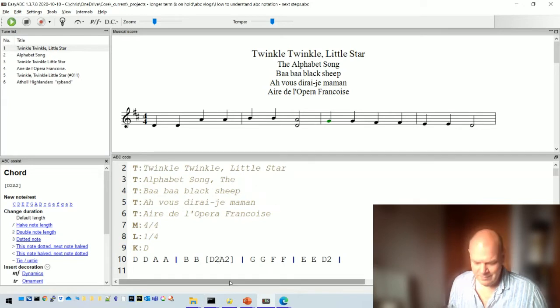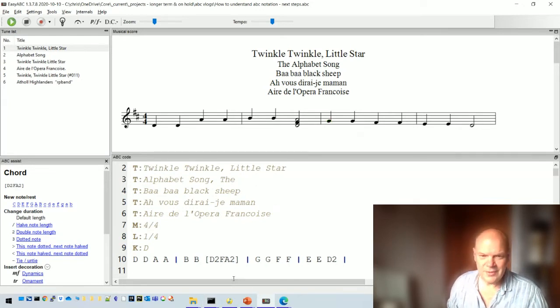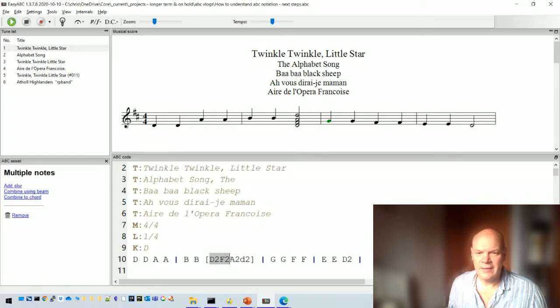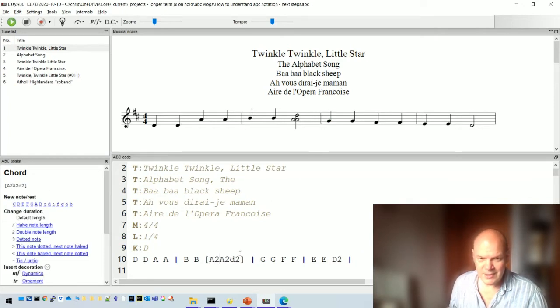So D2, I can put in 2 notes there. I can put in 3 notes. I can put in 4 notes. I can put in lots of notes. It's probably a bit extreme, but there you go. And if you want to put in a unison, you just put in the same note twice. So if we wanted to have, this is obviously for instruments that can play unisons. Let's do that.